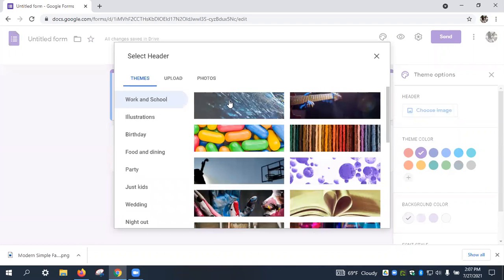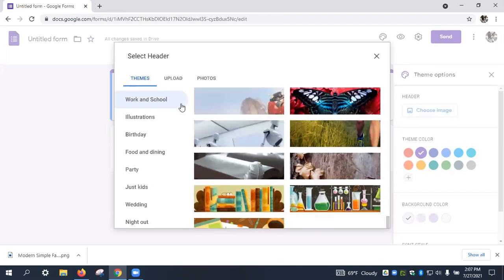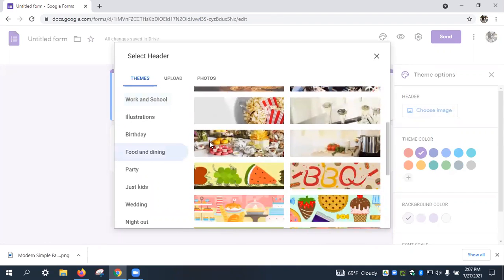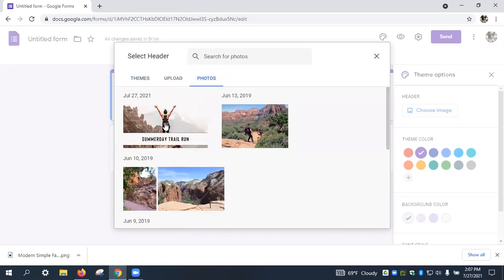Google does provide you with a lot of images you can choose from, and they have them broken out in different groups. You could scroll through till you find one you like, or you can use your own. So I'm going to use one of my own. It is currently stored on my Google Photos account, and it's this one here, the Summer Day Trail Run logo.